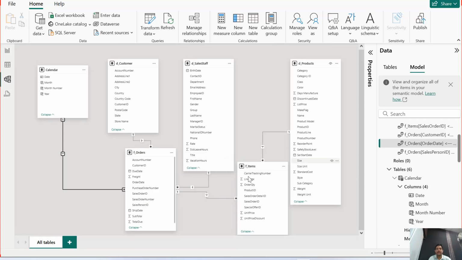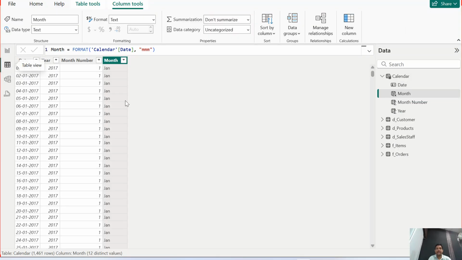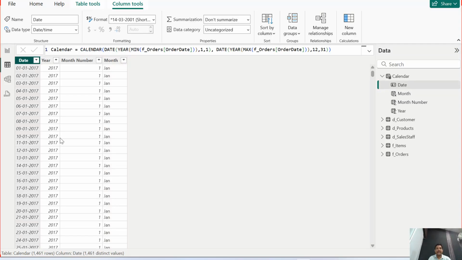Let me just arrange it. Now if you see, all my tables are connected, right? So I have the time dimension, I have the customer dimension, I have the sales employee dimension, I have the product dimension, and I have the order list, and then I have the items list. Okay, so the entire data modeling is done over here, right? So this is all about creating a DAX calendar in the Power BI data model, where we have created a calendar using a DAX function called calendar, right? And we have generated a dynamic calendar from my order date.